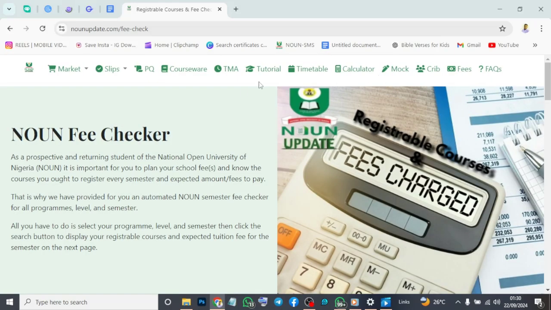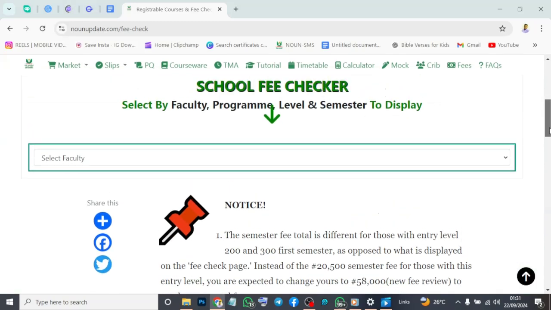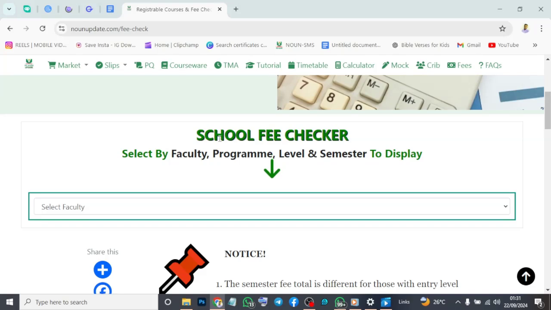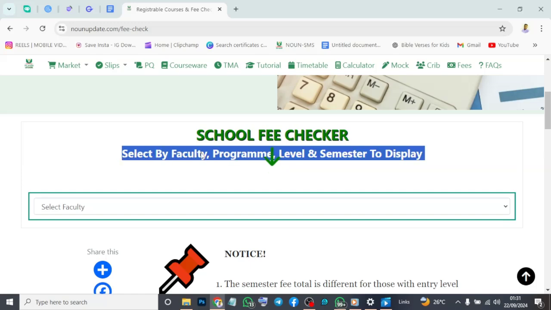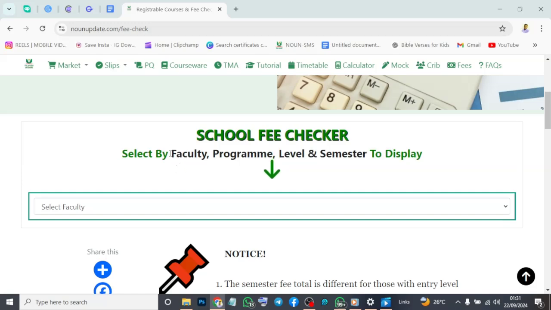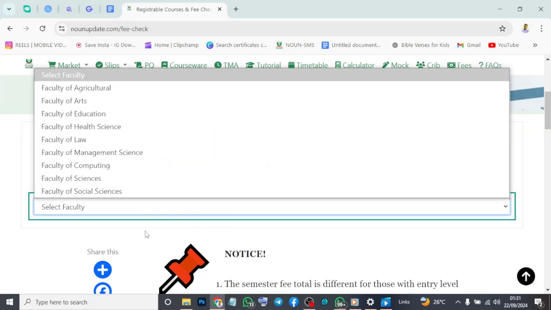So in this tutorial I will show you how to check your registerable costs and fees. You can see here they have already started to show you how to navigate. School fees checker, which is this one. They say select by faculty, program, level and semester to display, which is what we are going to do here.